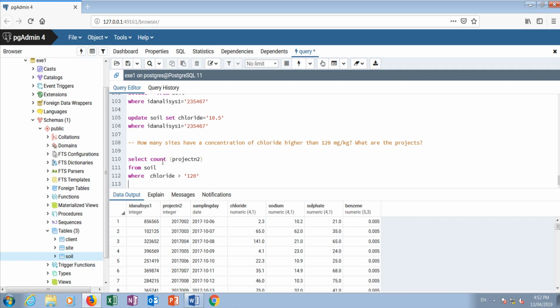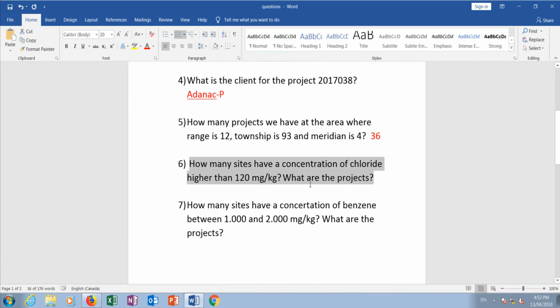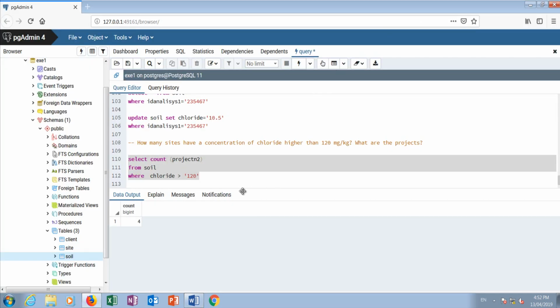Select count, because we want to know how many sites, from project number 2, this column here, from the table soil, where chloride is bigger than 120. Then let's run this one, and the answer is going to be 4 sites. We can write here 4, and now let's answer the second part of the question.